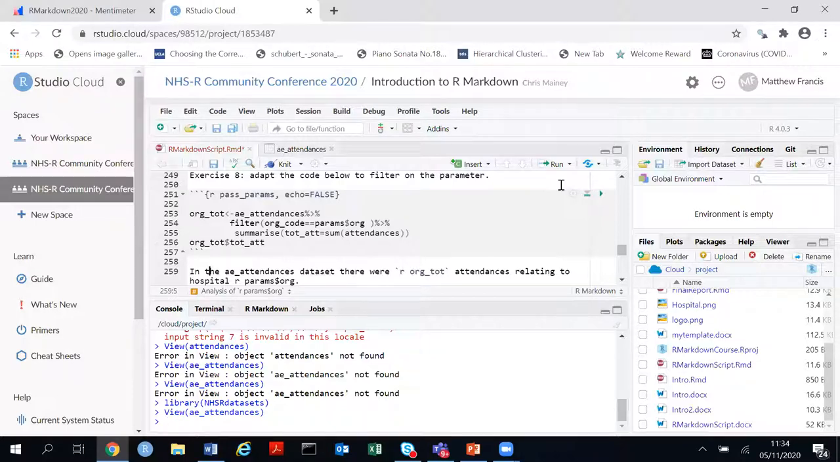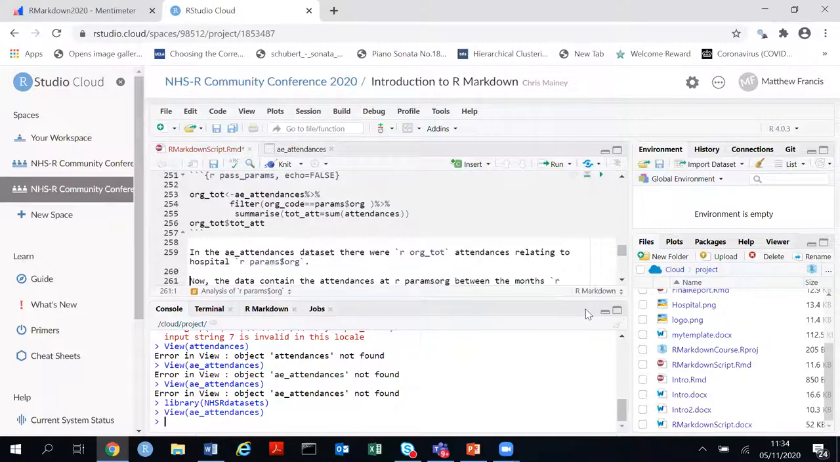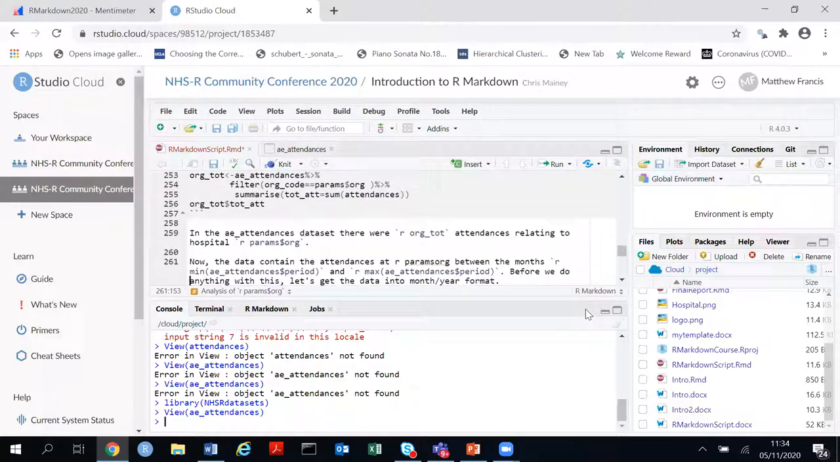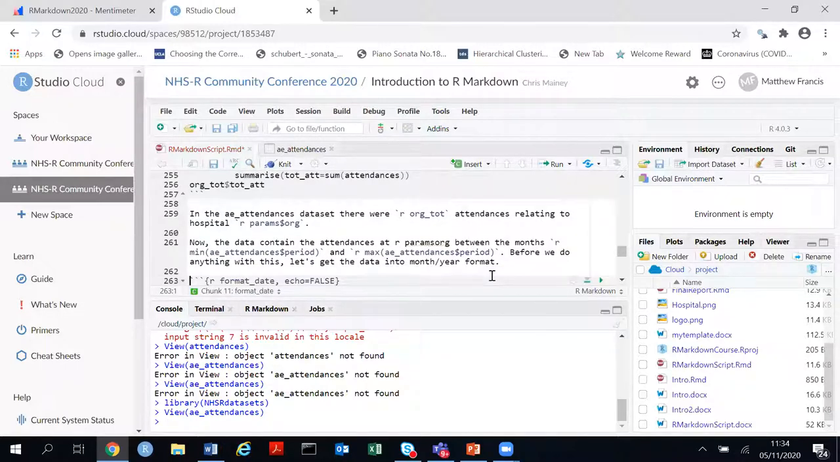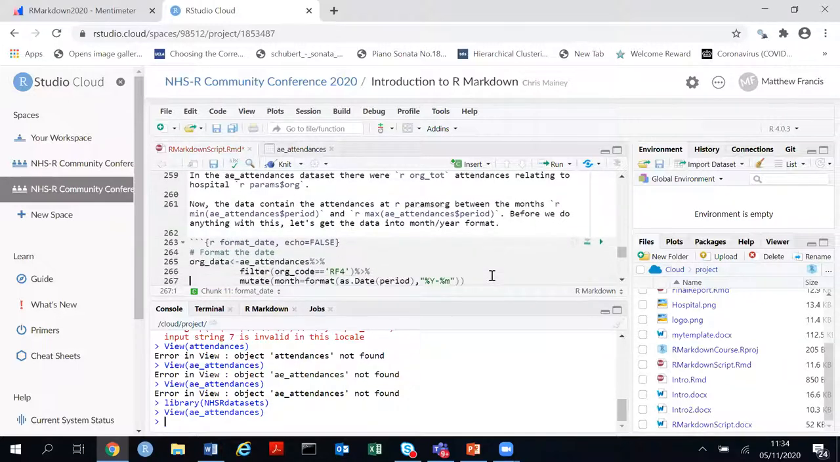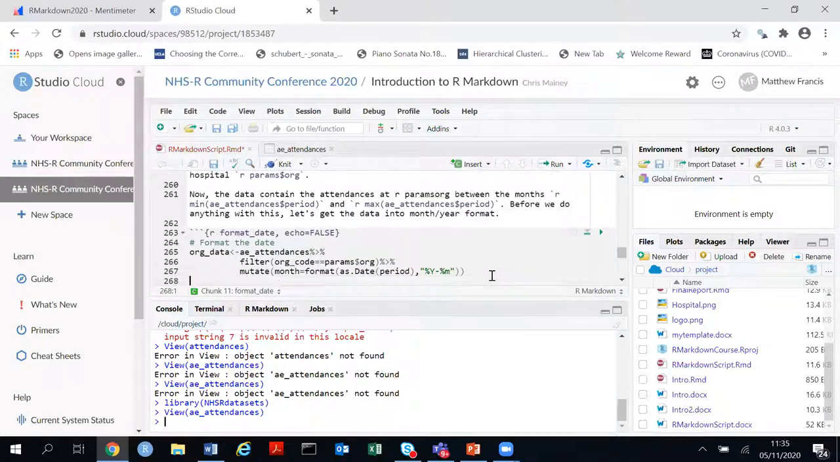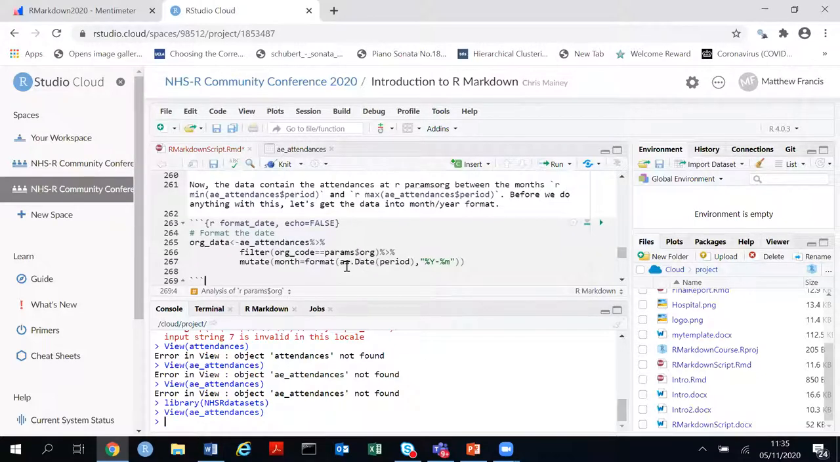And so in the AE attendances data set, it will count the number of attendances for this organization code, because that's what we've decided to filter on. And we can just set the backtick around that because we took them out. And then there's just some extra code here to set the minimum and maximum of the periods. And again, in this code chunk around row 266, we want this to be automated. So it will run whatever we call that org code. And then it will generate the month.